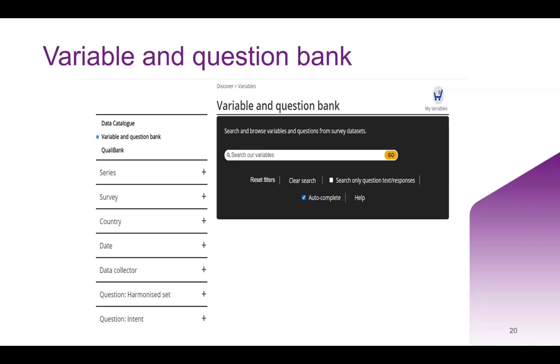A very useful tool to explore survey data is the variable and question bank, which allows you to find and retrieve information about variables and questions from a range of survey data sets held by the UK Data Service. You can use this tool to identify which survey data sets contain questions or variables of interest to you.